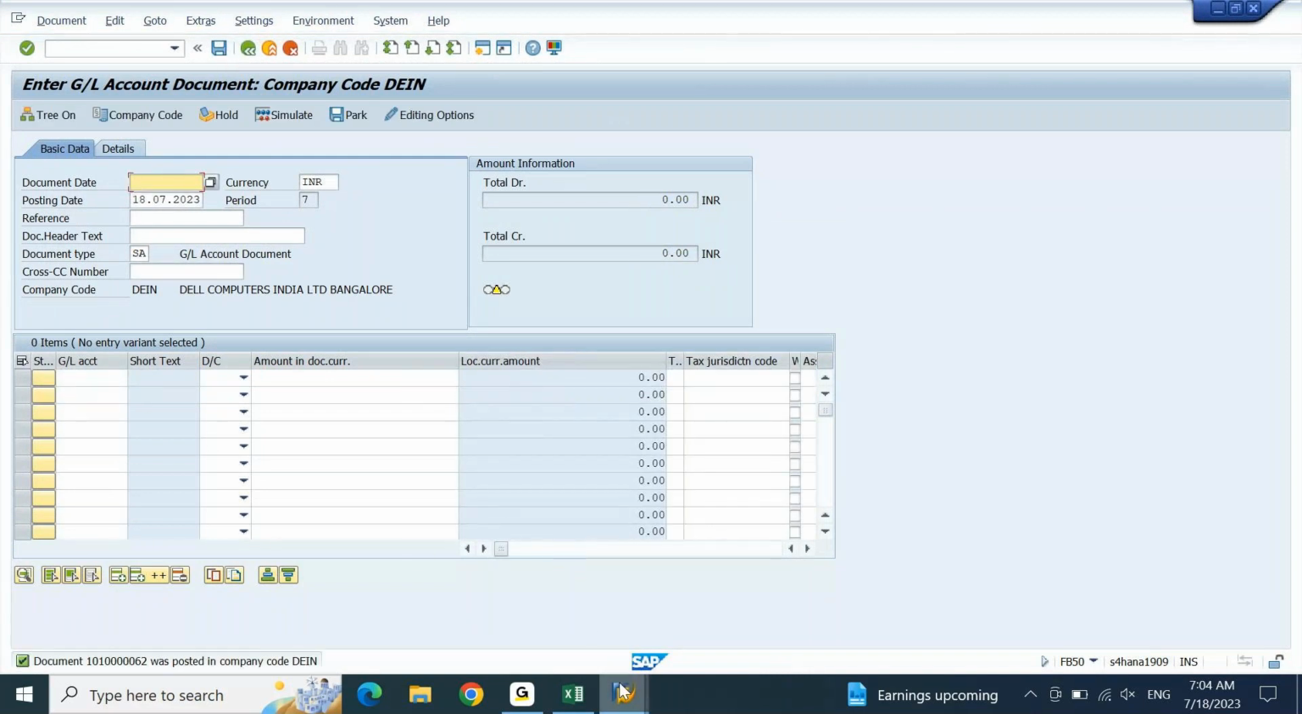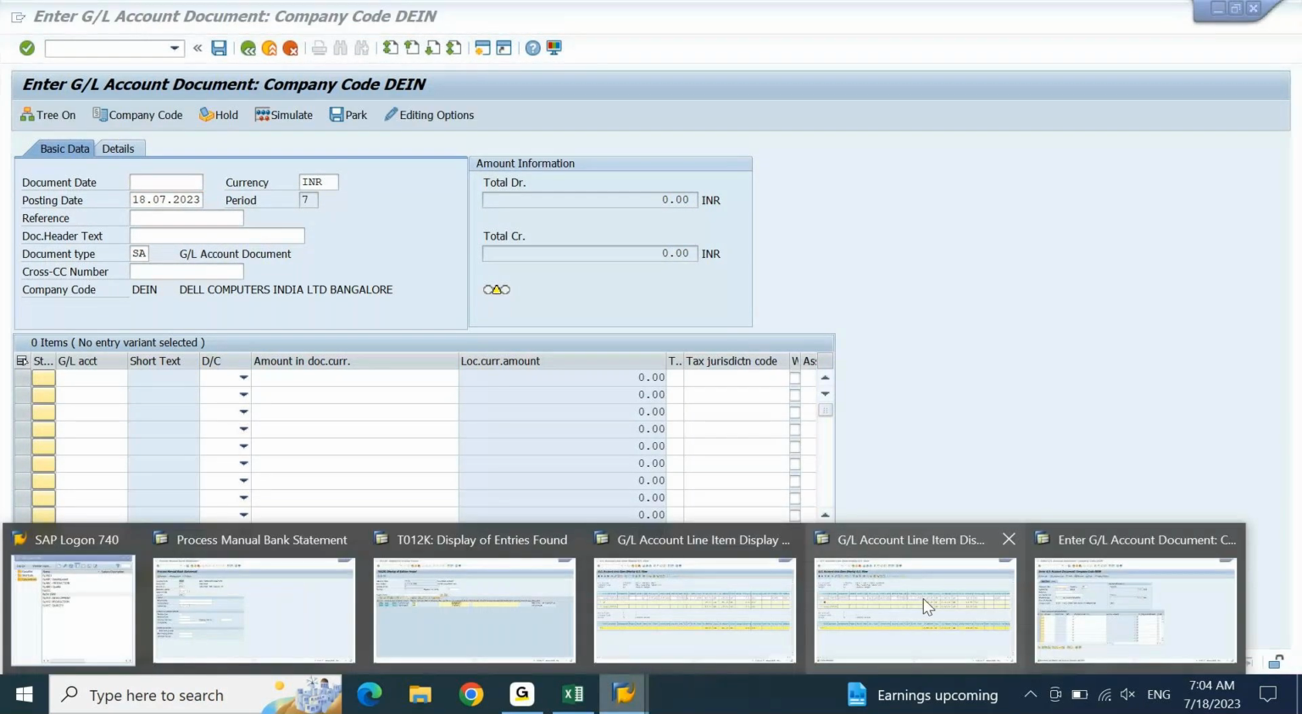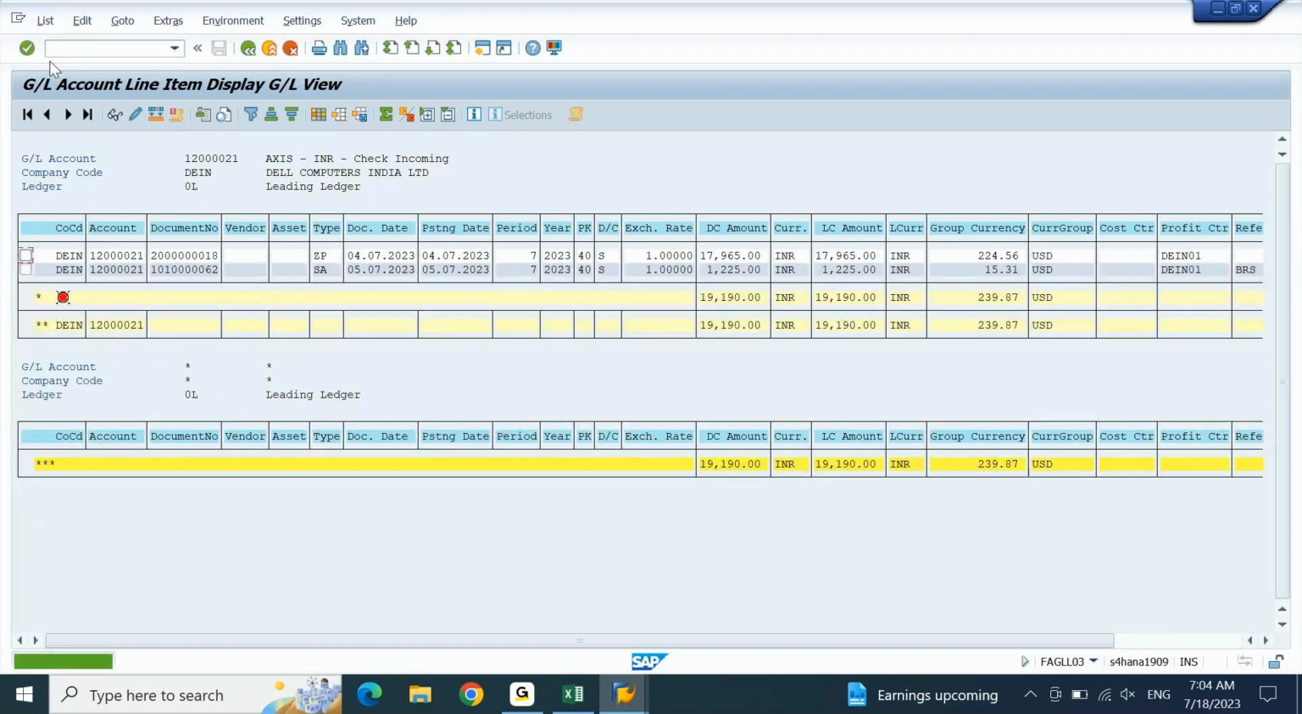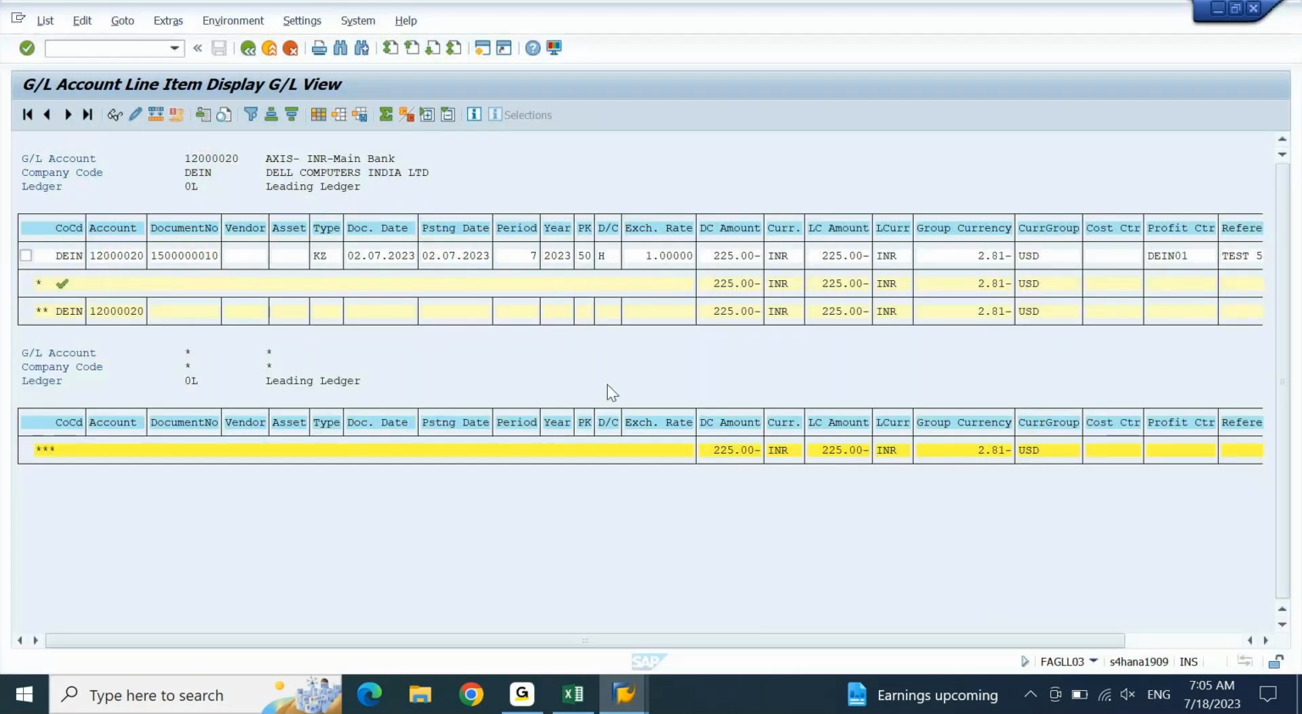Once it is posted, the first thing you do is go to your check incoming account, refresh the report, and you will find 1225 open here. While using BRS functionality, you are clearing this 1225 from this account, and you are moving this 1225 to the main account. 1225 positive should come here. The closing balance should become 1000 from 225 negative. This is your expected result once you perform this BRS.